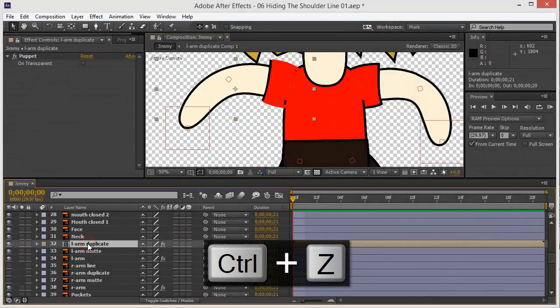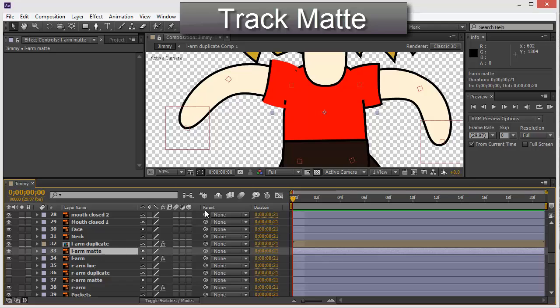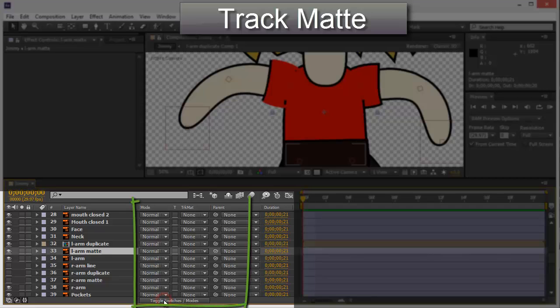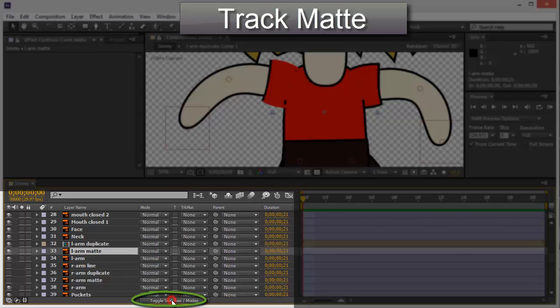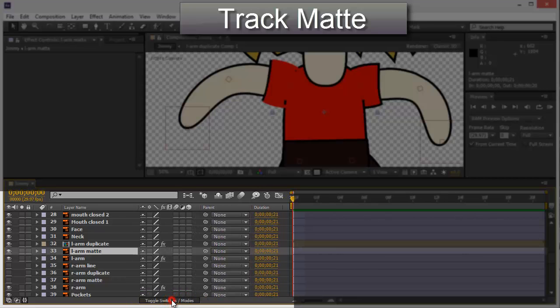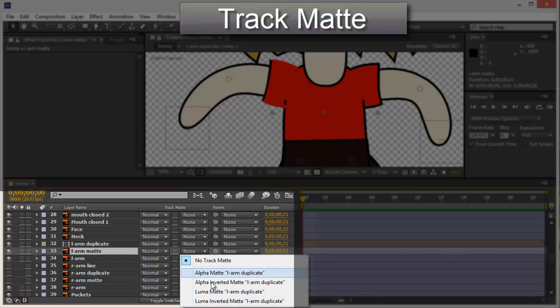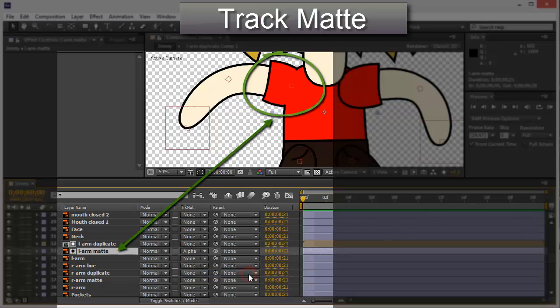Now, next step. This is called track mat. I don't know if you have this part of the timeline or this mode. Okay? All you have to do is click on this button here, and you can toggle between those modes. I want this mode. So you go here to track mat and click on alpha mat for left arm duplicate.